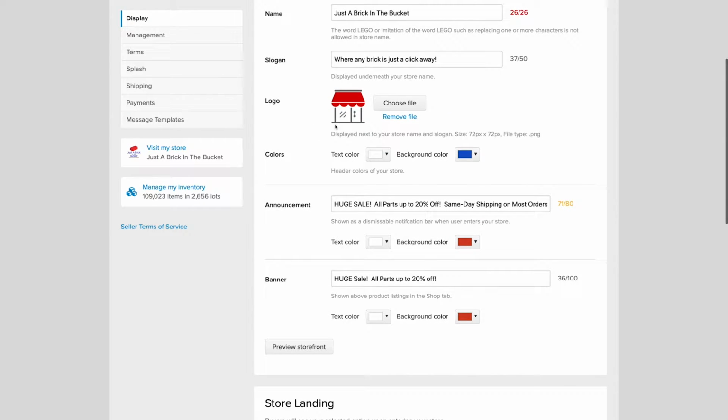Now, next what you get to choose is your store colors. So in this case, I chose the text color to be white and the background color to be blue. And that's just personally because I like the look of red and blue. And you can see the announcement here is red and the banner is also red. So the red and blue looks good.